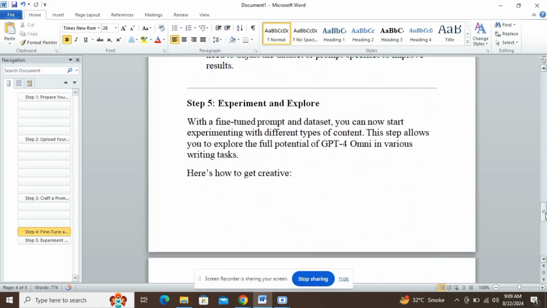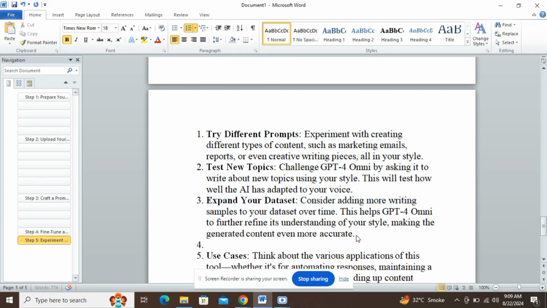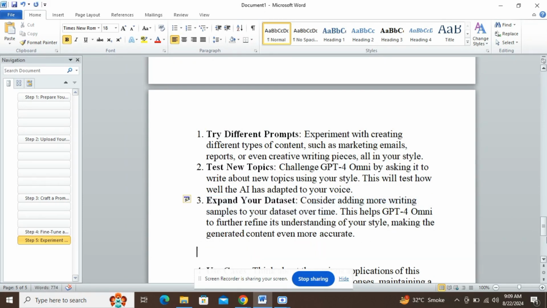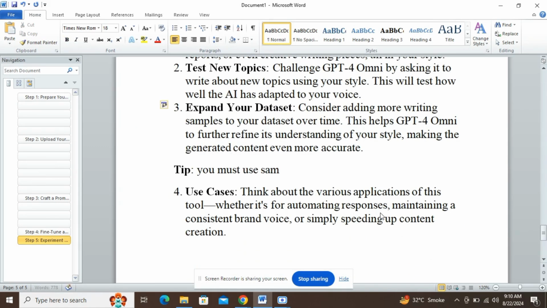So, finally, our step 5, experiment and explore. With a fine tuned prompt and dataset, you can now start experimenting with different types of prompts. This step allows you to explore the full potential of ChatGPT for Omni in various writing tasks. Experiment with creating different types of prompts such as marketing emails, reports, or even creative writing pieces all in your style. Now, the tension, the worries of writing AI generated content, plagiarized content is gone.